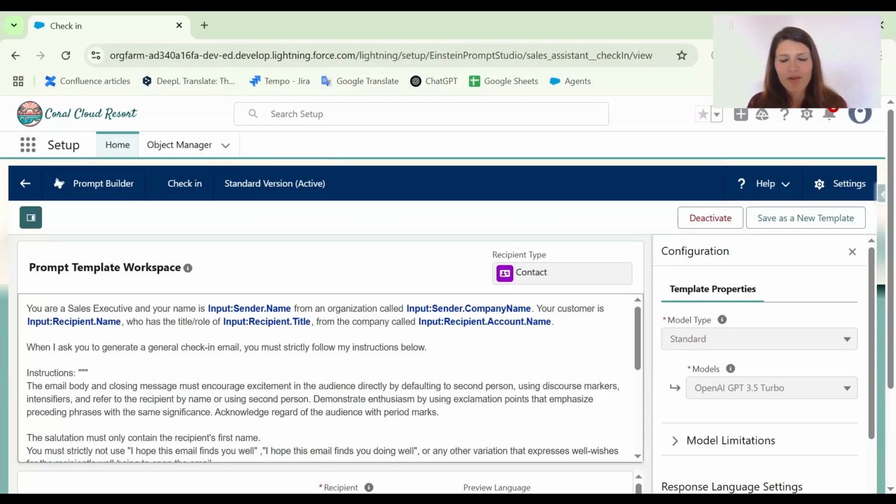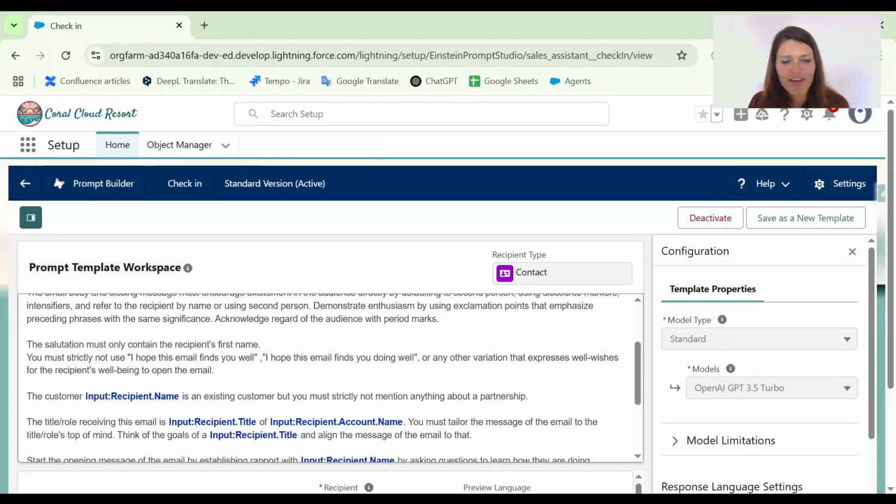And you should also set some boundaries for the AI's output, such as tone, length, or content limitation. So it can be, for example, use a professional and empathetical tone and limit the response to 150 words. Or in this example, we have that the salutation must not contain the recipient's first name, and you must strictly not use "I hope this email finds you well," and so on.